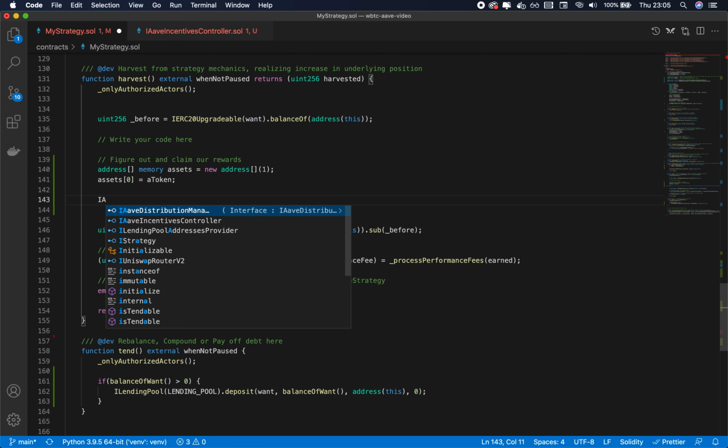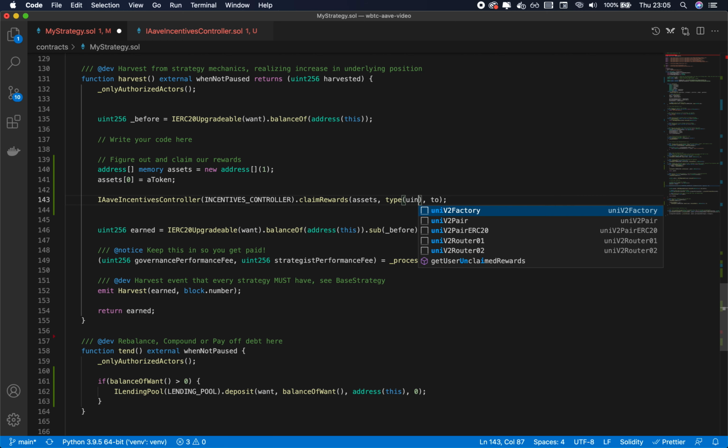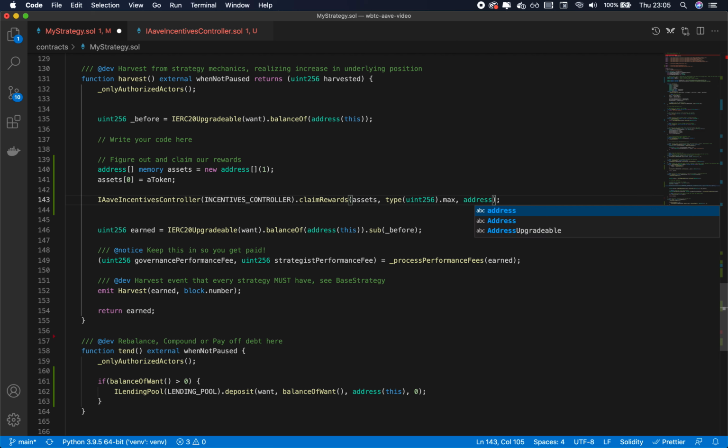We can now go back in the harvest function, and here on line 143 we're going to type iAAVE incentives controller, open parentheses, incentives controller, the constant, dot claim rewards. And you'll see that we have to claim for an asset or a list of assets. In our case, we already set it up here. The amount, we're going to just type uint256.max, which means whatever the maximum amount we can, let's get it. And then we're going to specify that we want the rewards sent to this address.